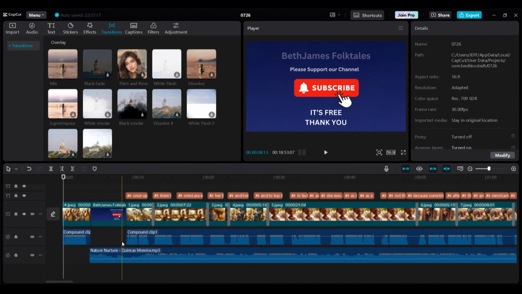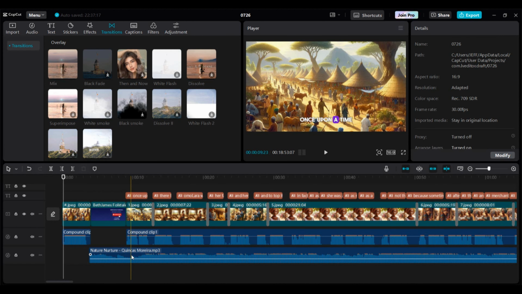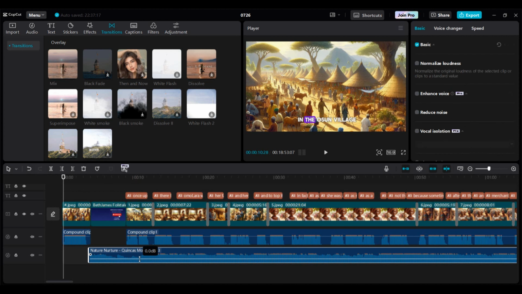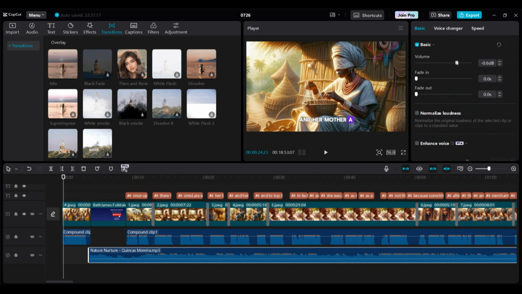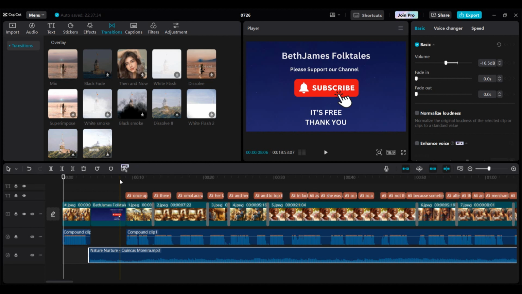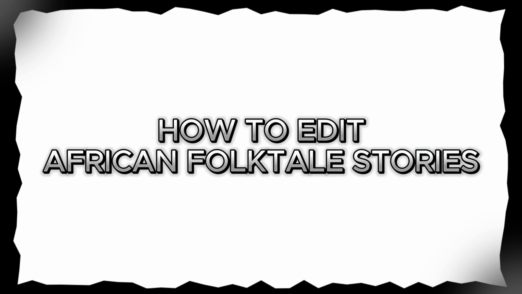So this is just my African folktale story, and then do not forget your music. You need to lower the volume. You can just click on it and then reduce the volume so that it does not affect your voiceover, so they can hear your voiceover very well. So this is just the simple process on how you can edit your African folktale story.